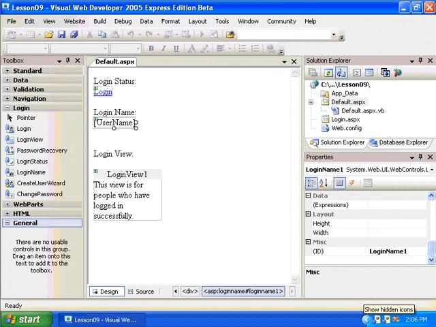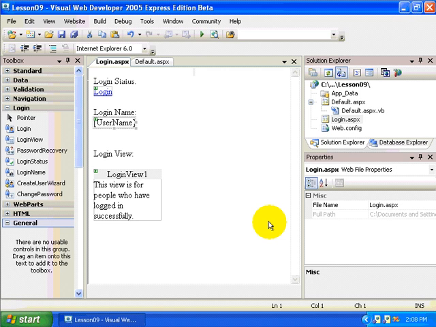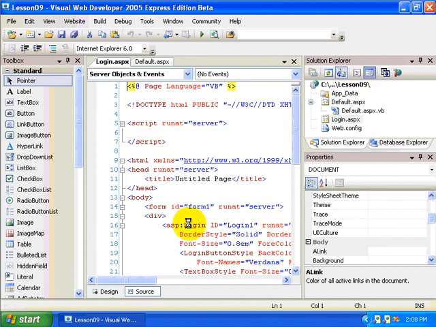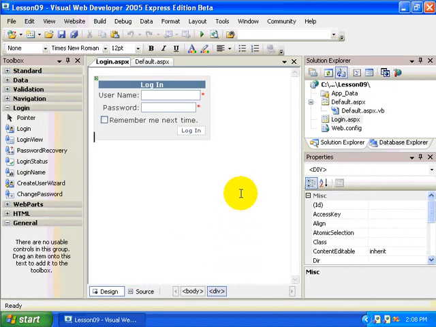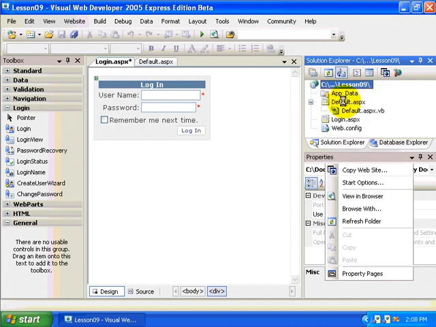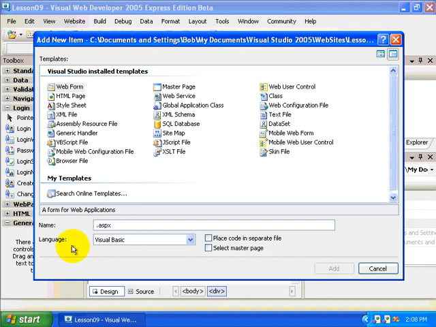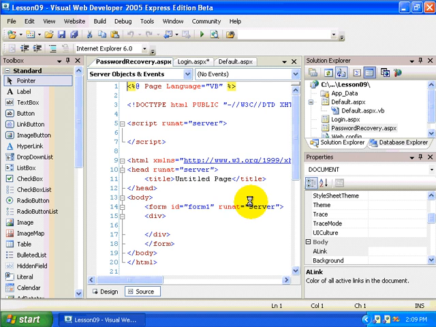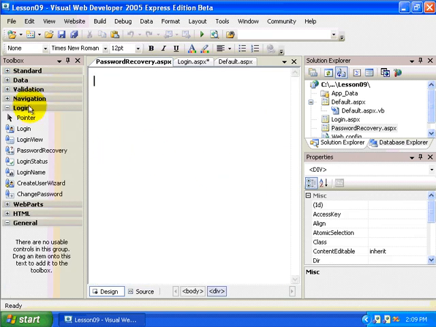Now, one common scenario that happens often is that whenever people go to log in, they realize that they don't remember the original login information that was assigned to their account. So what we can do here is actually add another page. Let's go to add new item and select here. We're going to put password recovery and click the add button. And then on this new password recovery page, we're going to simply drag and drop from the login section of our toolbox a password recovery control.